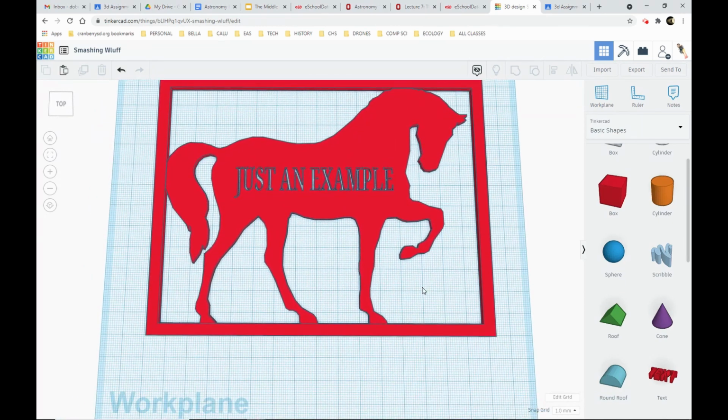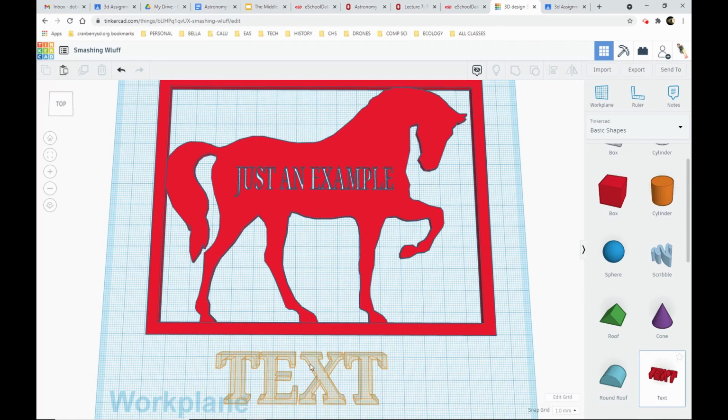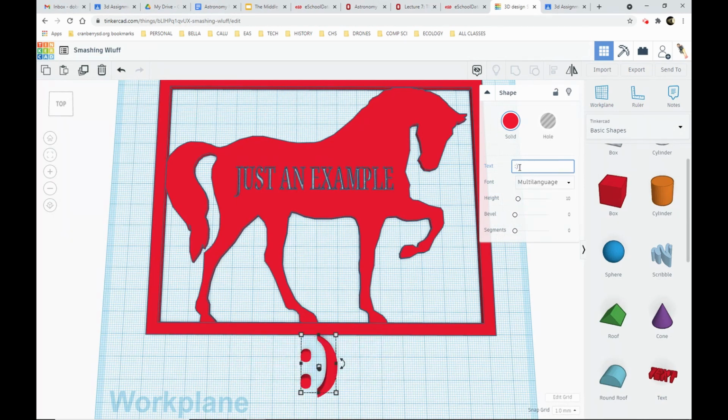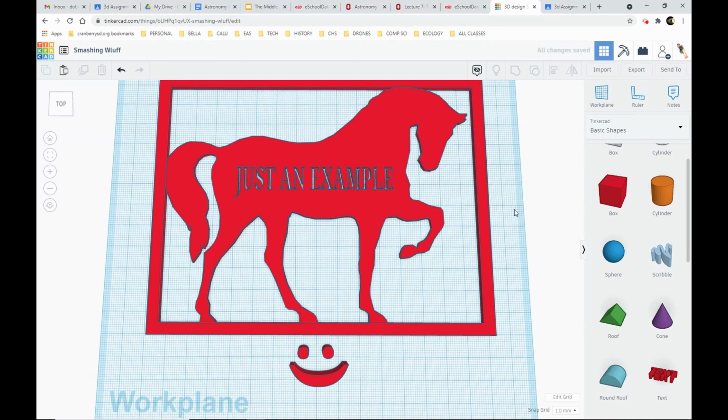You can add in text, you can adjust the height, adjust the length of whatever materials that you want, turn it into a unicorn, whatever you feel like doing, get creative, customize it. And the best part about it is we are going to 3D print it here at the school for you, and then I'll get it to you.